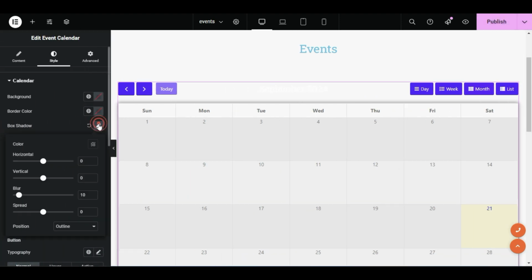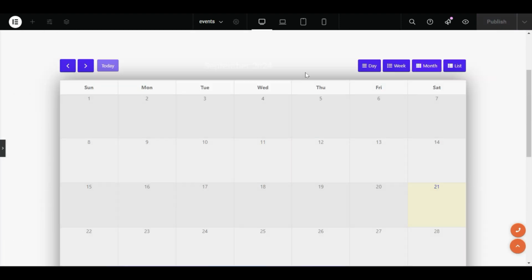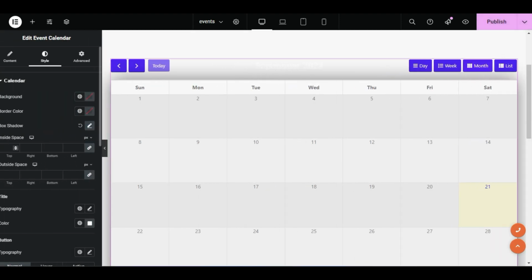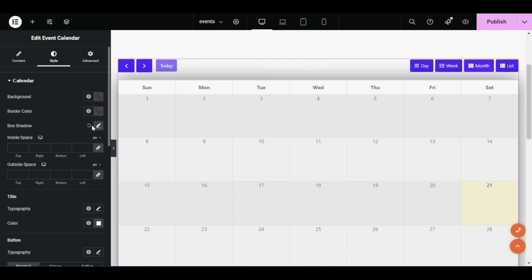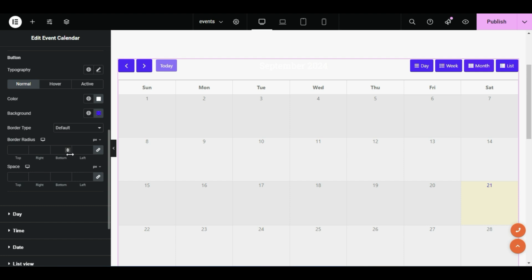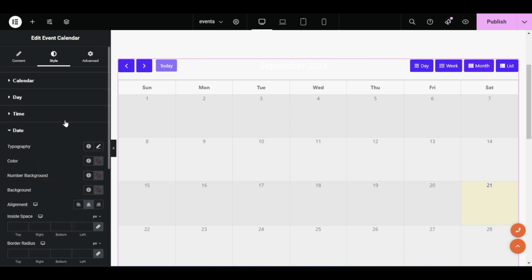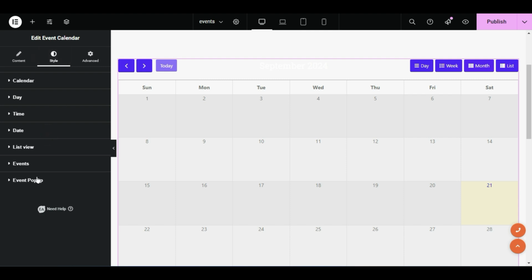In the shadow option, you have more options like vertical, blur. If you want to go with more blur like that, it will be a little bit more blur in the corners. If you want to clear, again go back to default, the little refresh button. Okay, scroll down, you have more options like date, time, just for the color or style.